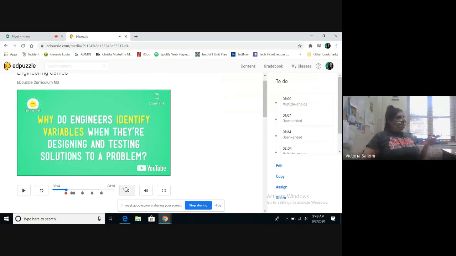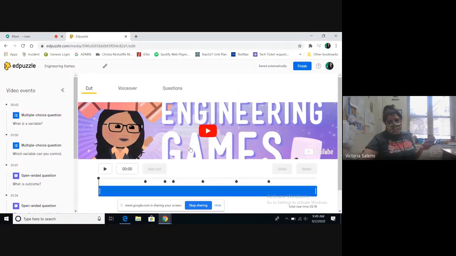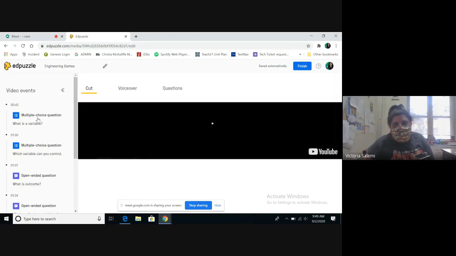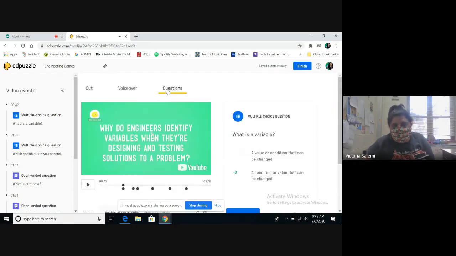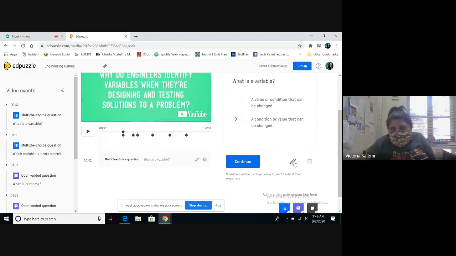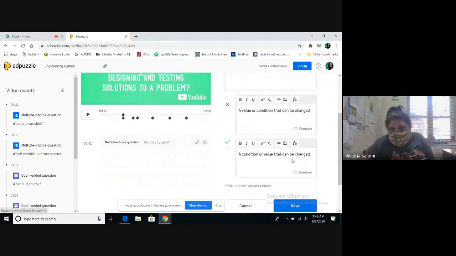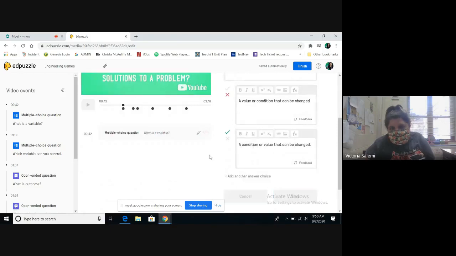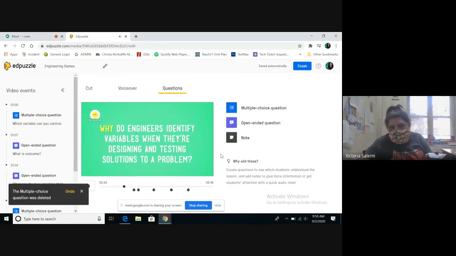So if I come across a question that I don't like, I click edit. That's in the right-hand toolbar. And from here, you can cut the video. You can cut out pieces of it. You can also edit the question. So I'm going to click on question. I can click on the little pencil to change the question, and I can click the trash can and delete it.